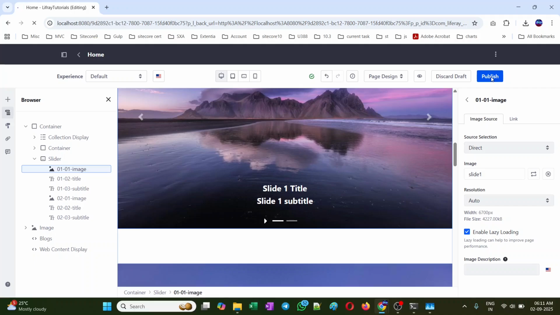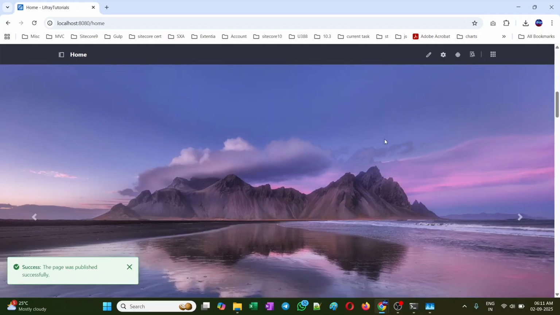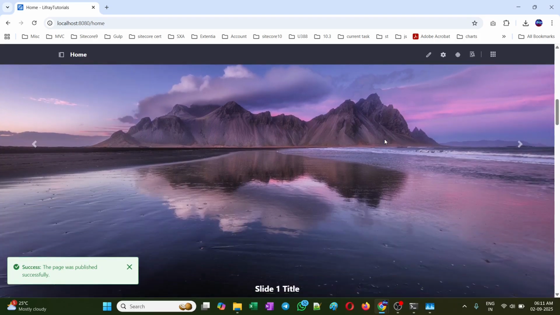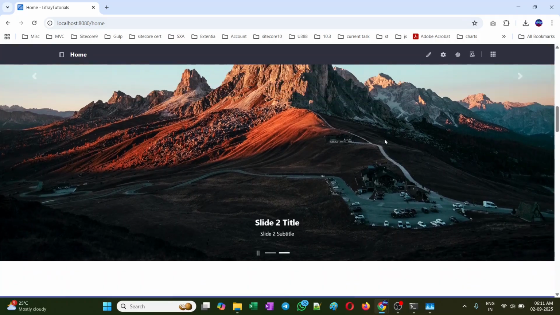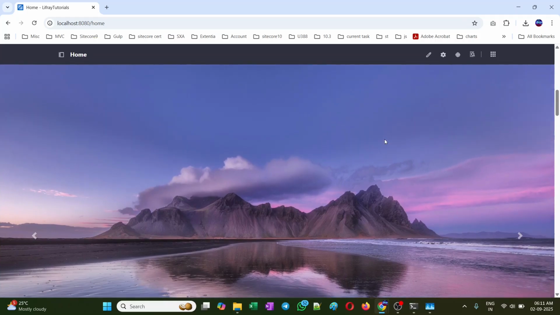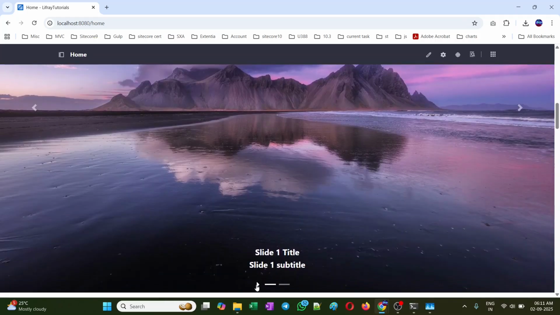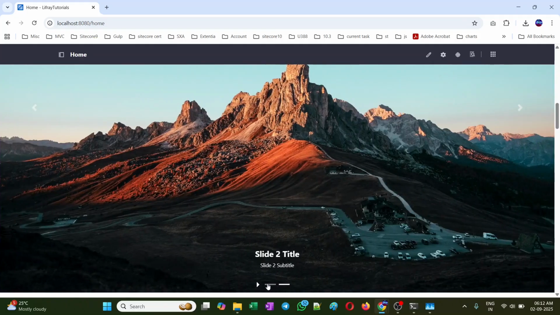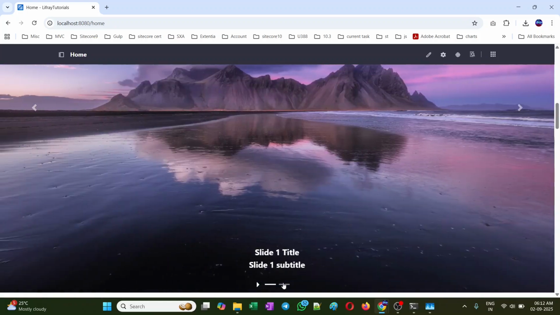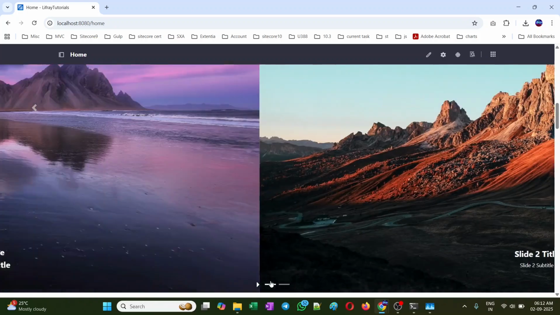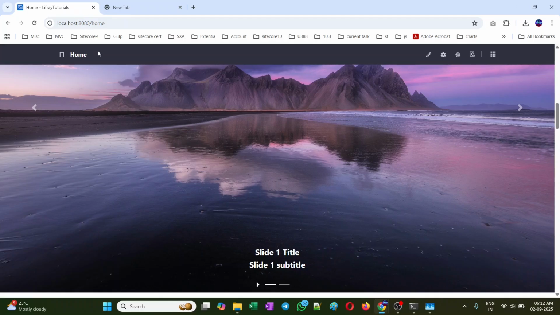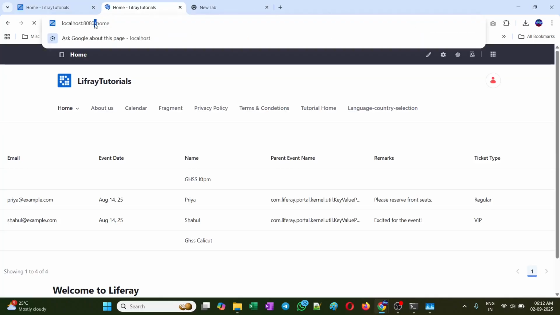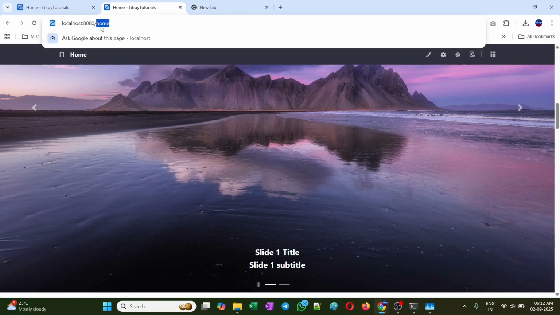Okay, now let's publish it. You can see the slider, and it is automatically changing, and we have the pause button, and by clicking only it will work. So that is the slider. Now let's check the API response for the same.